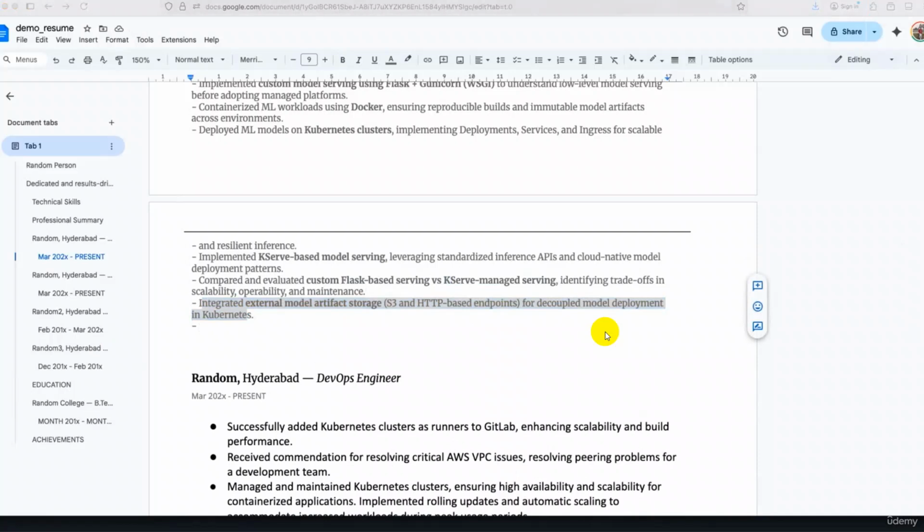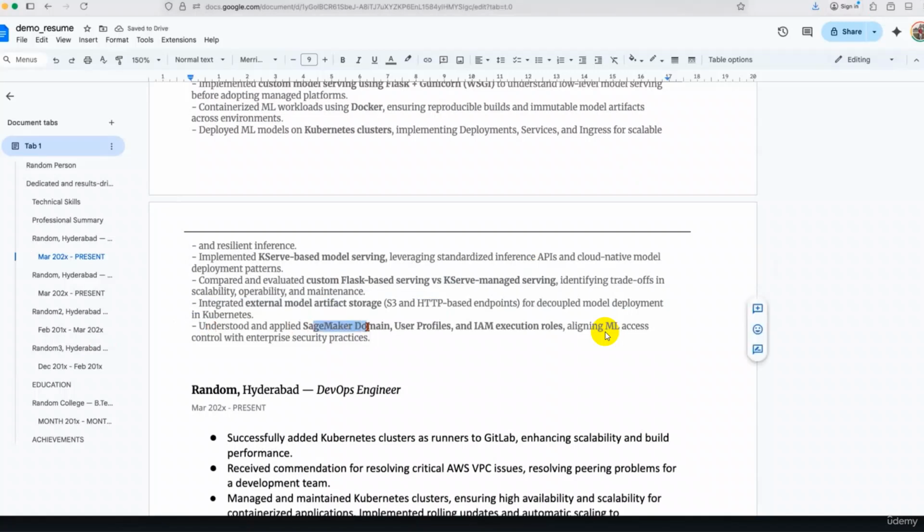You can also talk about SageMaker. Very, very important point I'll add here. Understood and applied SageMaker domain, user profiles, IAM execution roles, ABAC, along with access control and security patterns. Even I highlighted this during the lecture that a lot of people don't understand how to implement SageMaker in production. So it's a value add to your resume. We learned that in detail in the section. So make sure you highlight that in your resume.